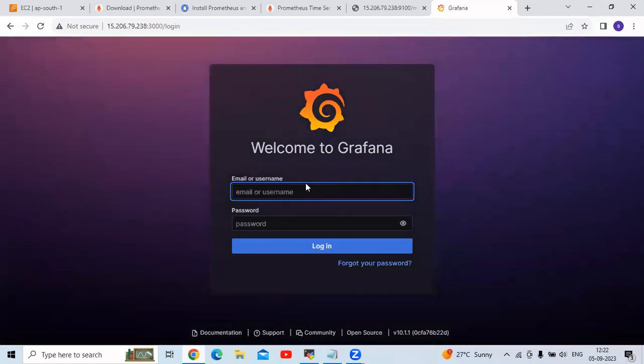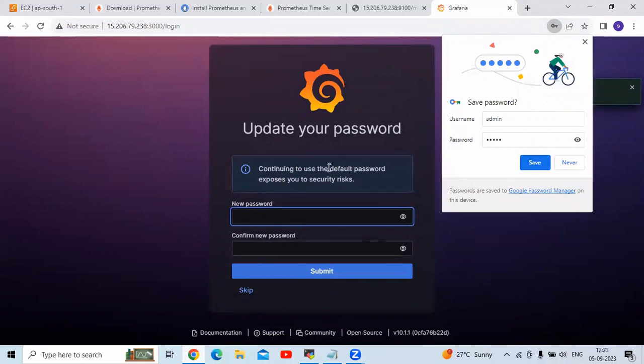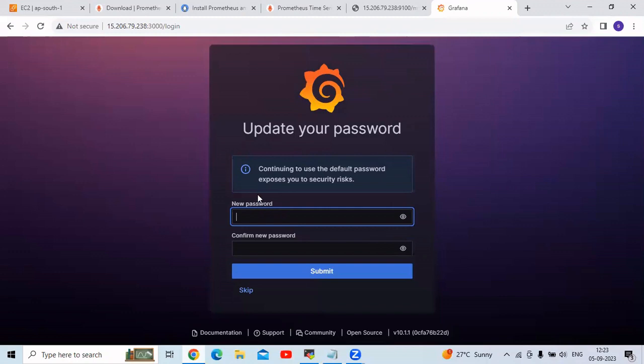So it will ask username and password. So what's the username and password? The default username and password for Grafana is admin. Username also admin and the password also admin. After login, here you can see update your password. It will ask to set your password for security reasons, right? So let's enter a new password and confirm new password and then submit.